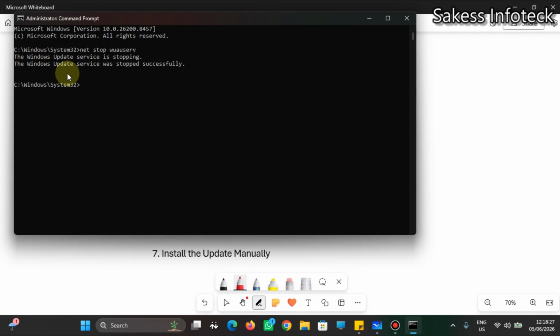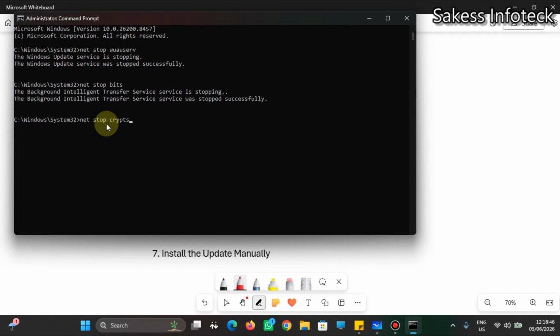Okay, and then the other command we are going to type is net stop BITS. That's the Background Intelligent Transfer Service. Okay, and then we are going to type net stop CRYPTSVC. Okay, so here it is.